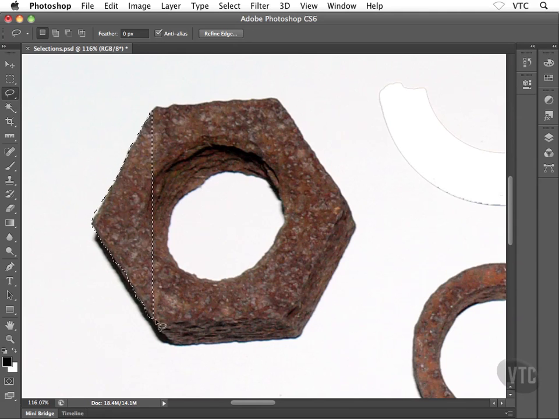So here's what I'm going to do. I'm going to go ahead and deselect, Control or Command D, and this time I'm going to head into the lasso set of tools and use the Polygonal Lasso tool. Go ahead and grab this guy. Now what this guy is going to allow me to do is create a selection using straight lines.